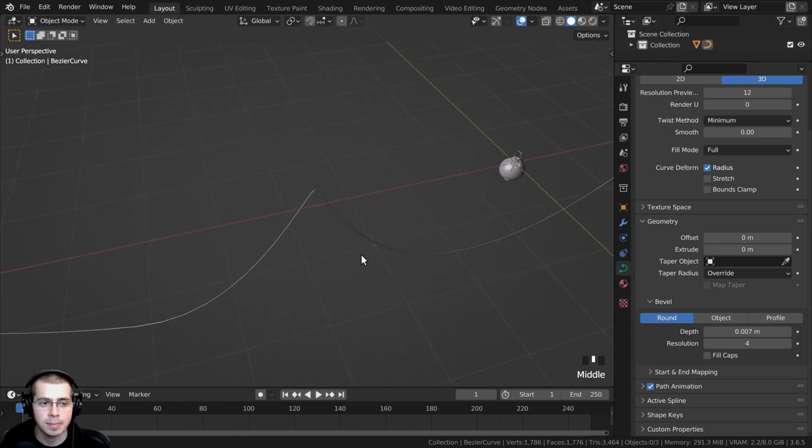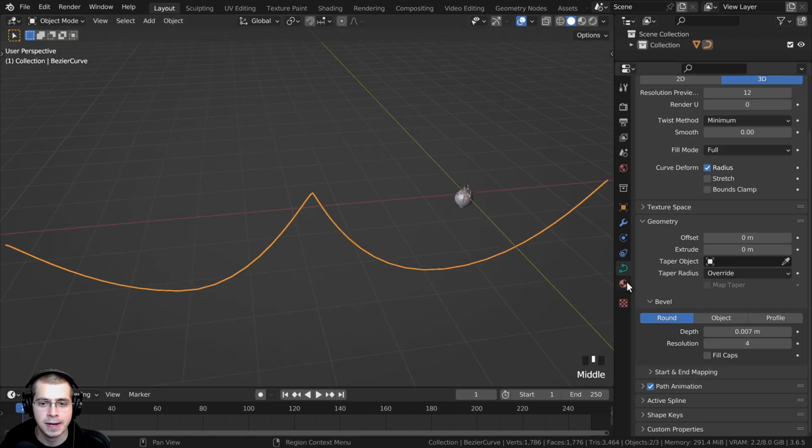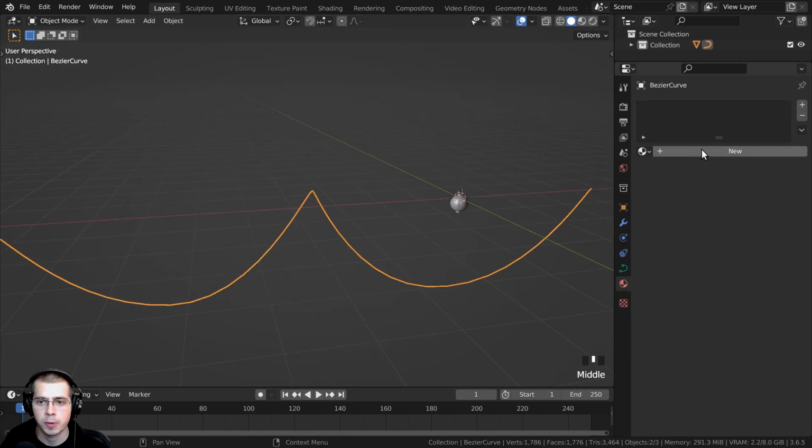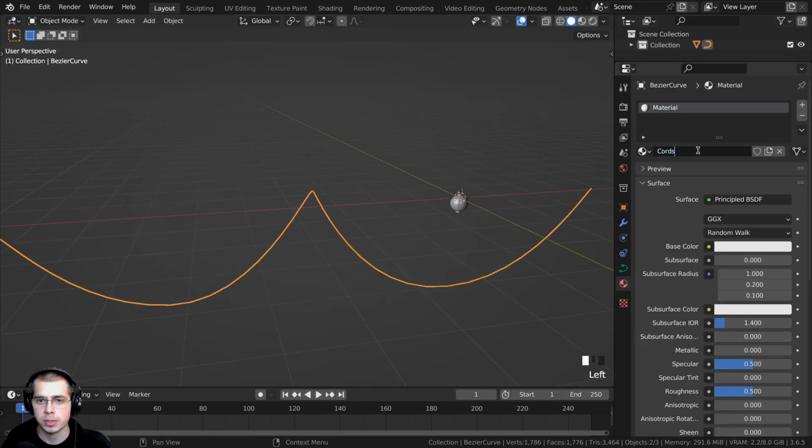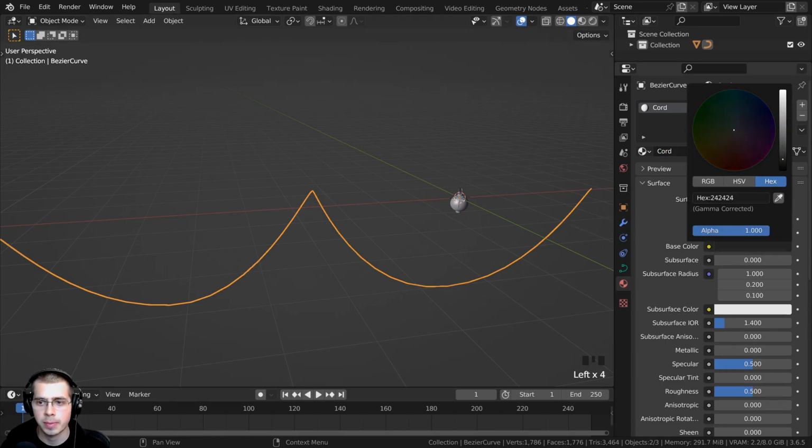All right, and then I want to add a basic material to this object, so let's click on the object. We can go to the material properties and I can click on new, and we're just going to rename this material to cord. And then here on the base color, I just want to make this very, very dark, not fully dark, but pretty dark.